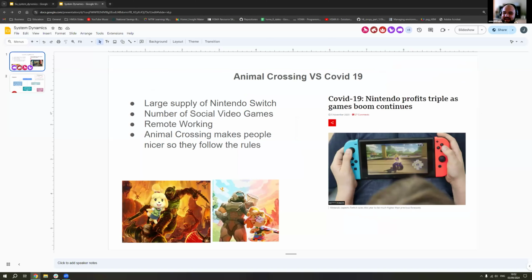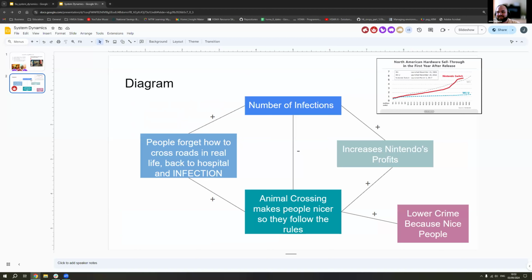Is everyone able to see that? Yep, that's come through. So we kind of took the approach that Animal Crossing, Nintendo, all these video game spikes happened during COVID, and probably had quite an impact on the number of people being infected. So we were looking at a number of things, mainly focusing on Animal Crossing and Nintendo. You can see it definitely had an impact on Nintendo. And we'll have a look at our maybe not so complicated diagram, but more colorful, I guess.